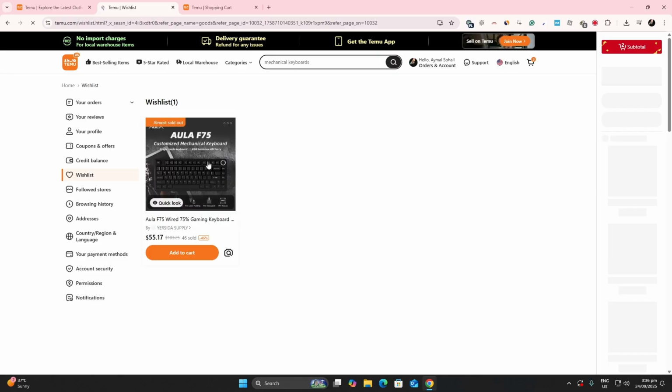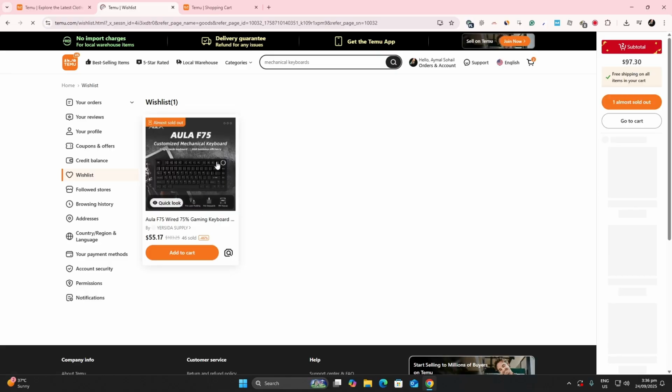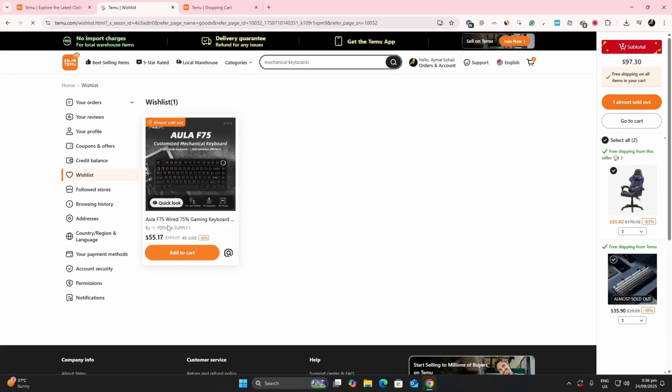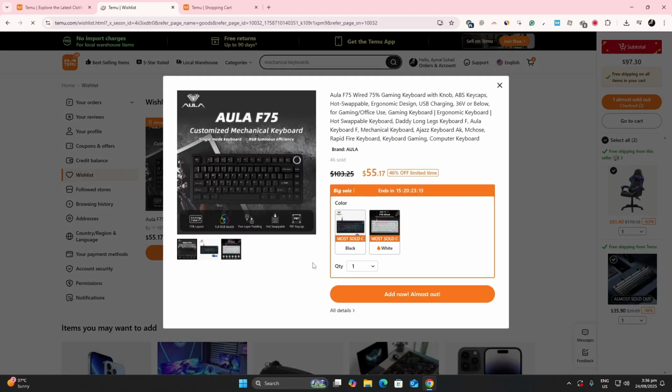You can also move items between the wish list and the cart. Simply open the product page again and choose the option that works best for you. That is how you save items on Temu.